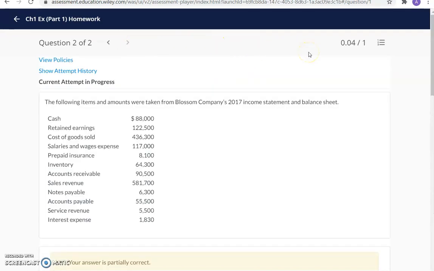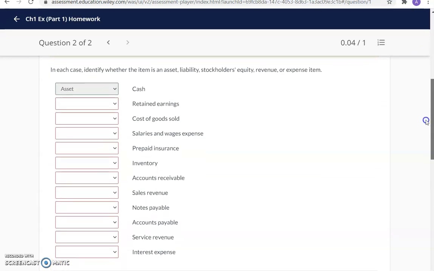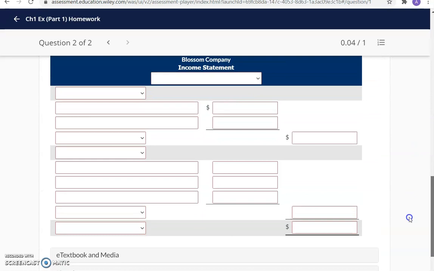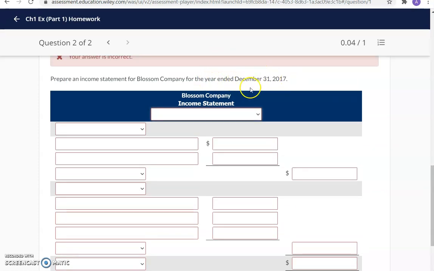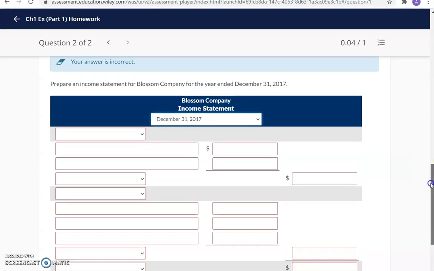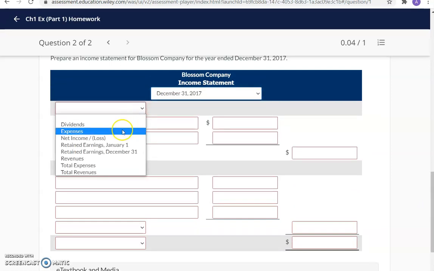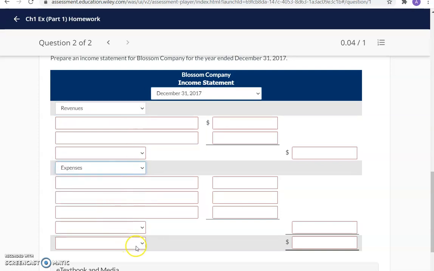The second question that we have here is utilizing some data that is being provided in the problem, and you're going to go ahead and identify each item in terms of its classification, and then you're going to complete an income statement. So for example, the income statement in this problem is going to be completed for the year ended December 31st. And you'll notice that it will say that my answer is incorrect if I had a previous attempt. And your income statement will report the revenues and the expenses for that period of time in order to arrive at the net income or the loss.